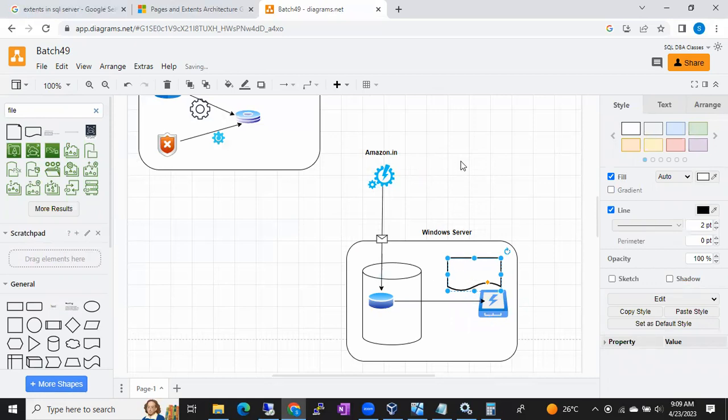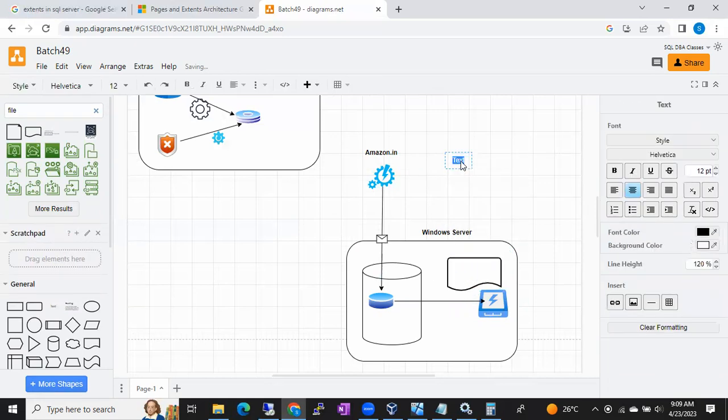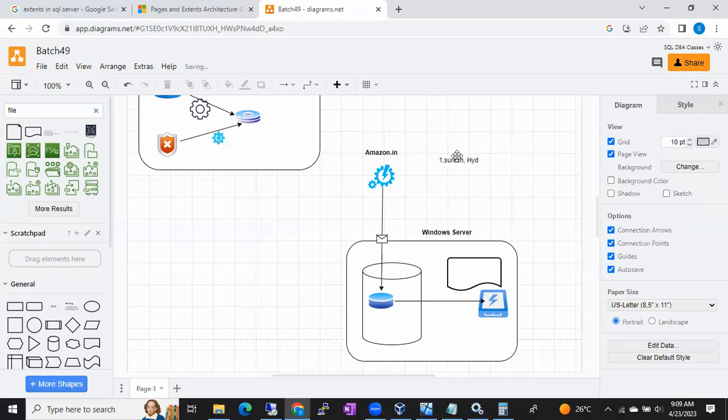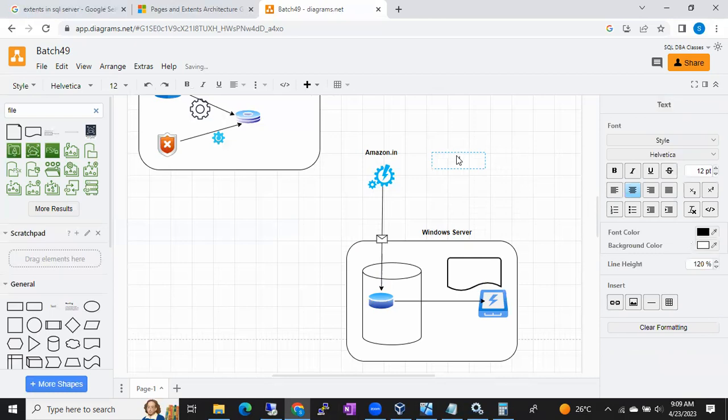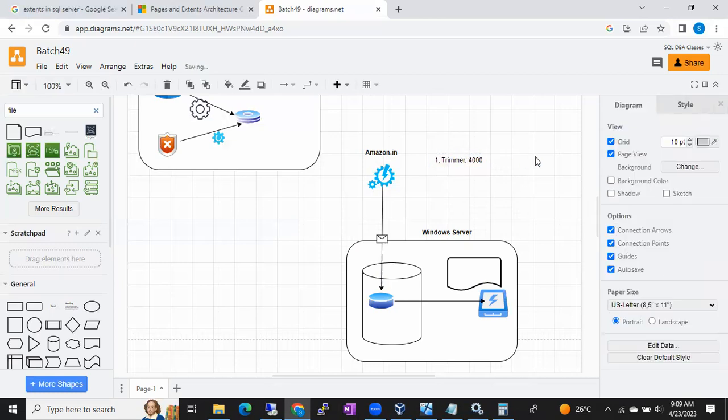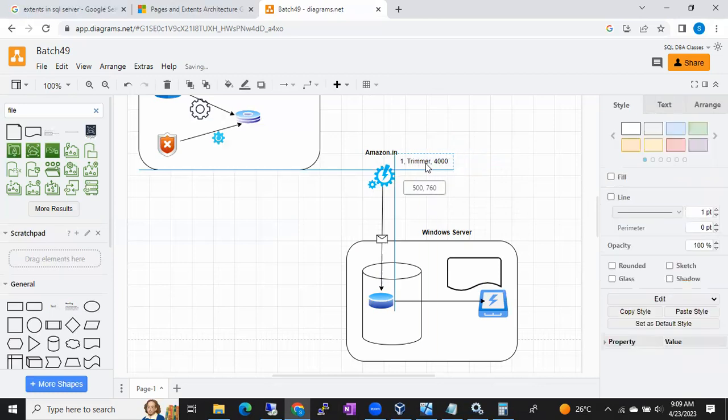Let me add some text, like select 1, comma, employee, something like Suresh, comma, is from Hyderabad. Okay, like that, this is the data. Or you are buying something from Amazon. First product you are buying is a trimmer, guys, and the cost is 4,000. So now you bought one record, one item.